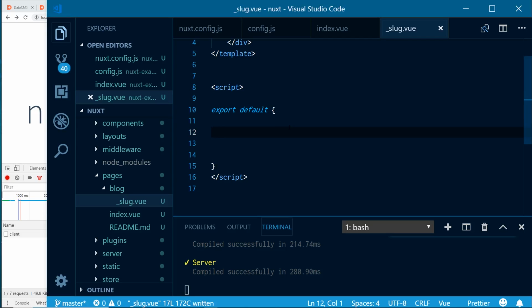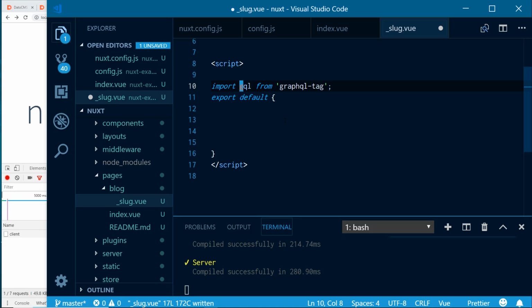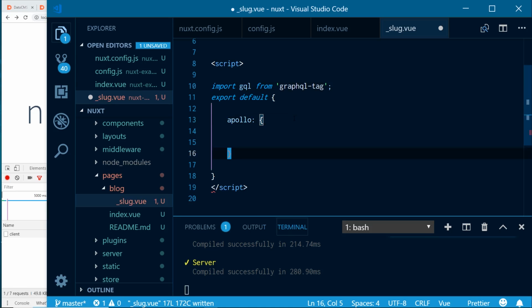So what this will do is this slug is dynamically created, and we'll pass into it the value of the name of the blog, which will then generate it. And then we'll just show the title at the top. So first, what we need to do is import the GraphQL tag from our GraphQL library. Then we're going to have this Apollo. We're going to leave this Apollo bracket here. And then we're going to have this post.